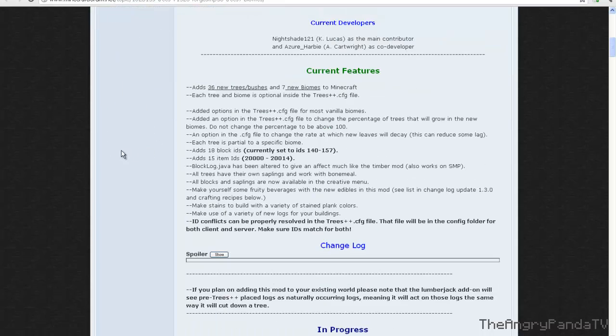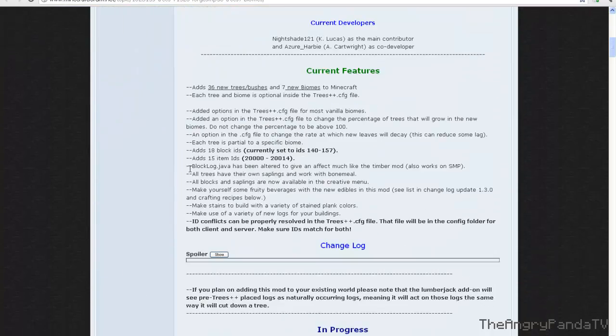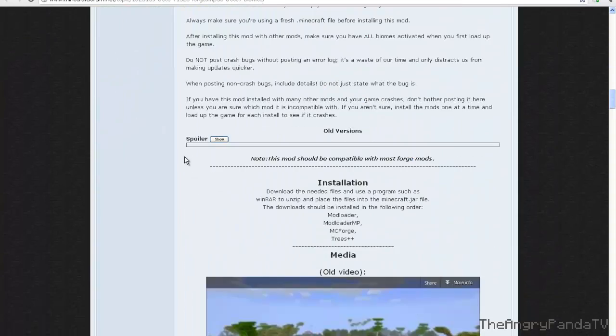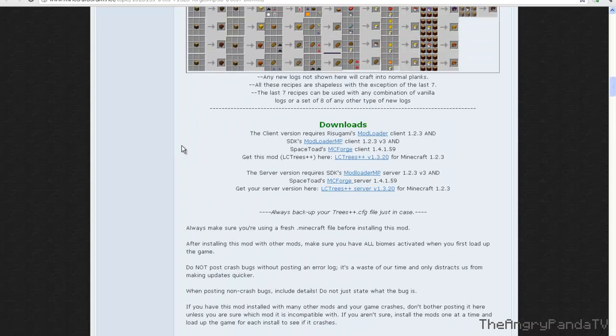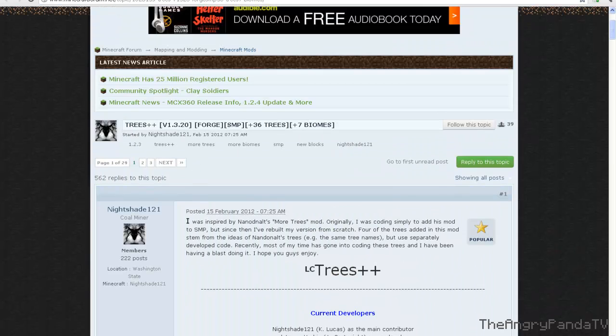But anyways, this is Trees Plus. It's currently for 1.2.3, but I'm sure it'll update in the future. It's also for multiplayer servers, but I'm not getting into that right now. Or I think it's for multiplayer servers. I believe so. Who knows? All right. Right here. So, yeah. Let's do it. So, that's my recording. Think that's fancy, right?